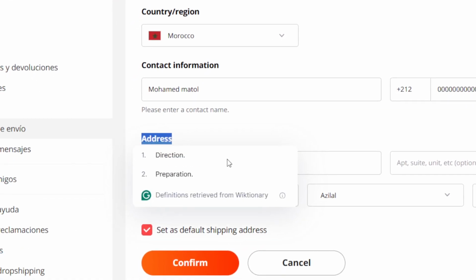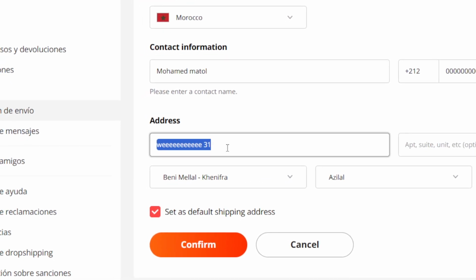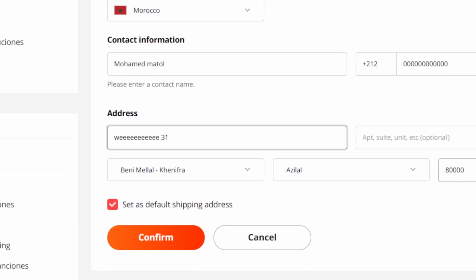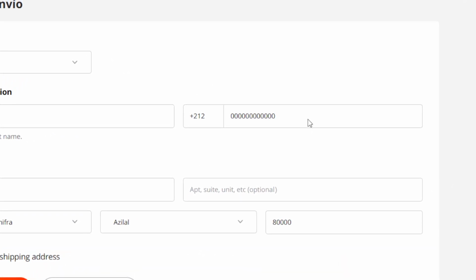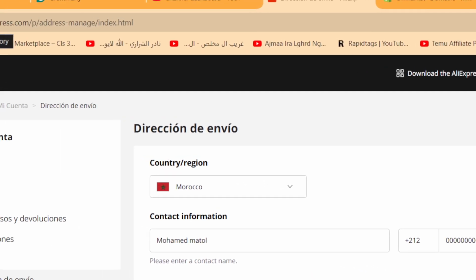Now for people who already purchased many times from AliExpress, just change the address. Make some difference in your address, and you can also change the phone number to your mom's number or your dad's. That's what I did multiple times.